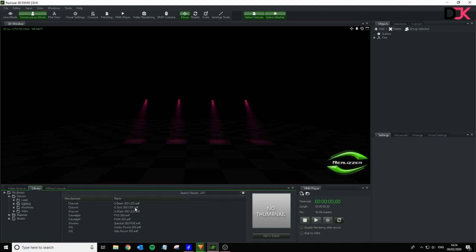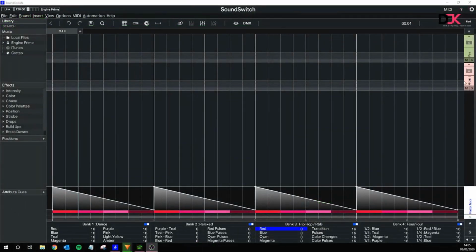So there's a Q Spot 260, which I'm hoping is what it is. And it looks... it's not quite right. So what we'll do is, because I don't have the correct versions, I'm going to just quickly change in SoundSwitch what we're using. We're going to use Q Spot 260s. So let's just quickly jump over to SoundSwitch.